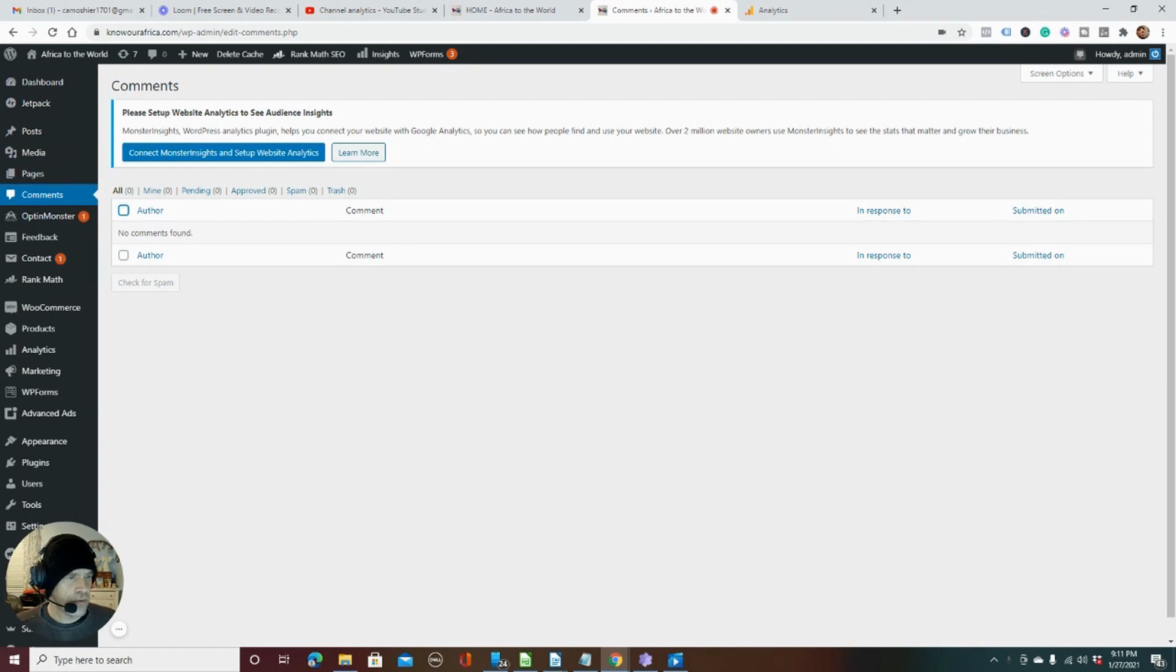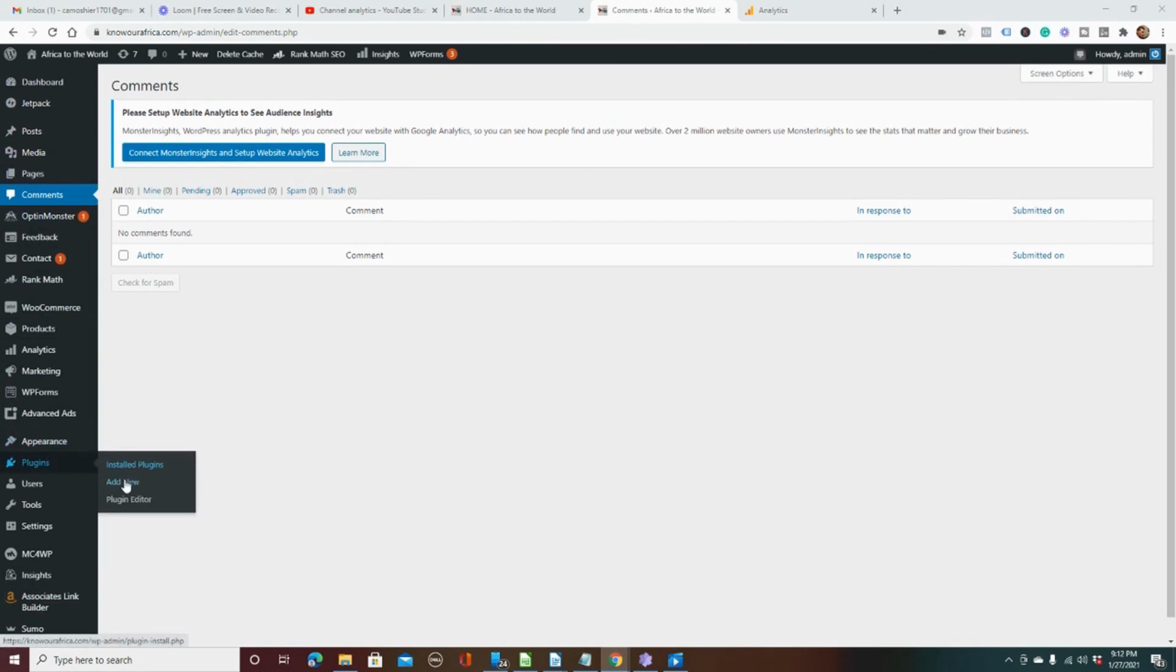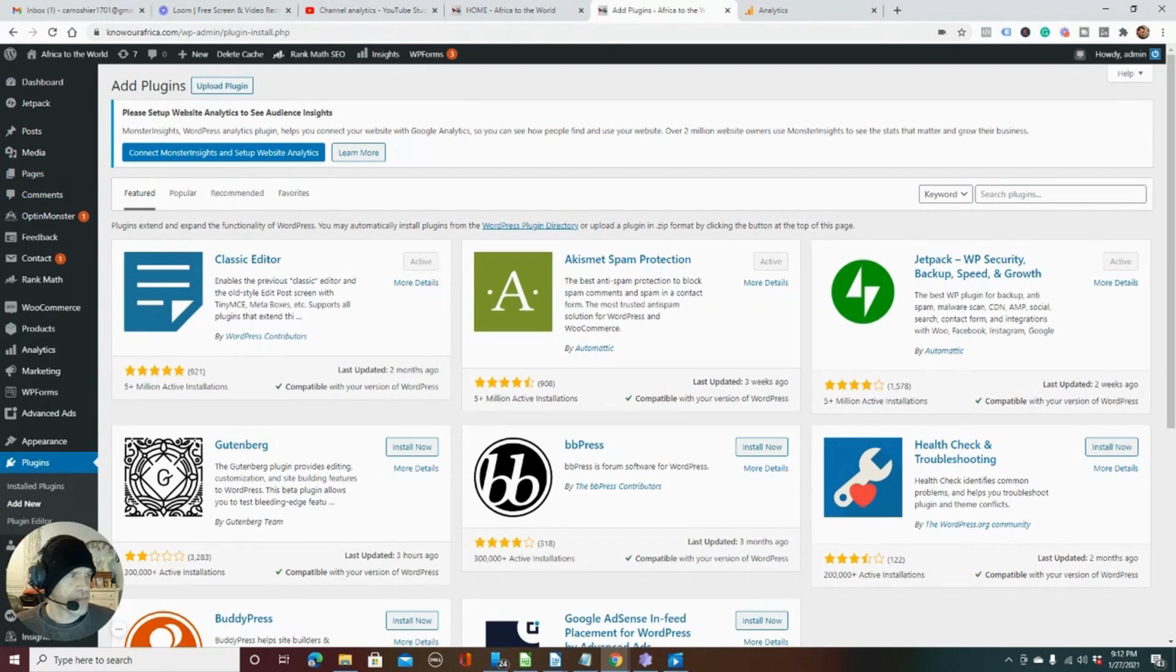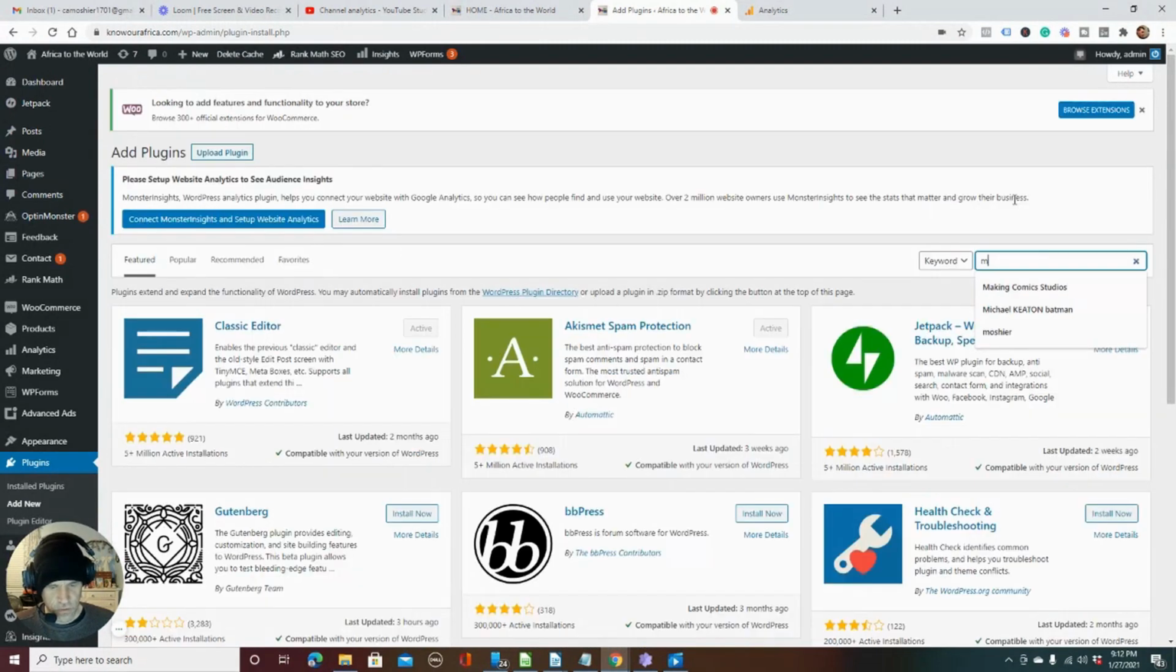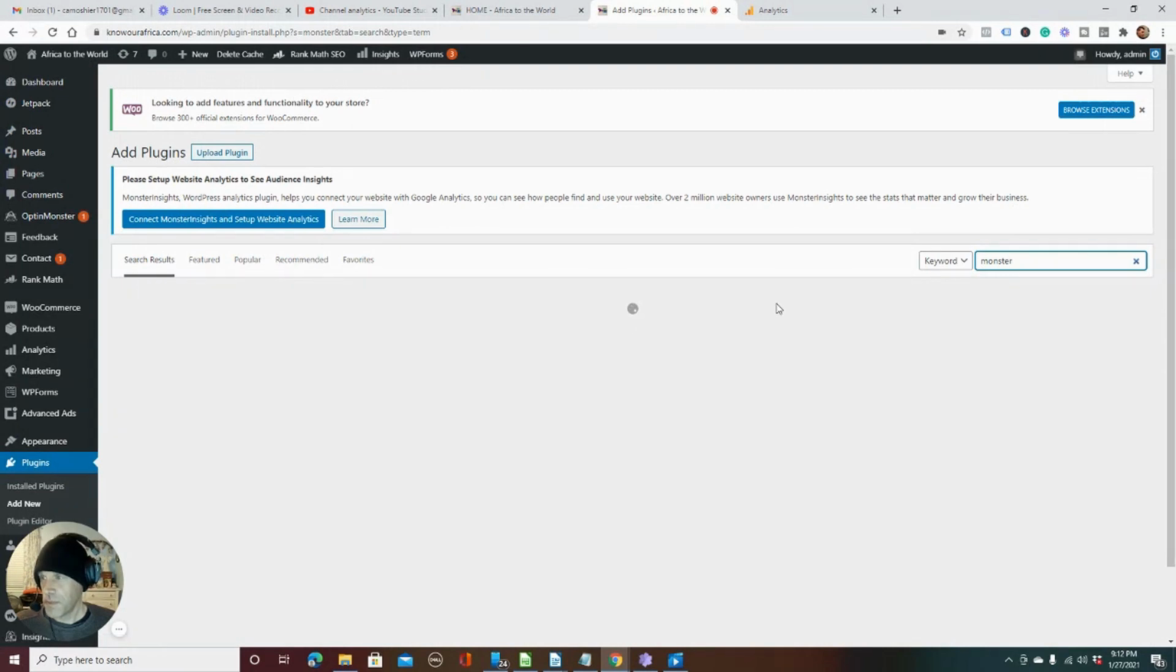So the next thing I want to do is OptinMonster. Let me make sure that's what I want to do here. And yep, MonsterInsights. Actually, I want to do MonsterInsights. So we're going to go to the plugins, add a new plugin, and then we're going to put in MonsterInsights. I'm just going to put in Monster and see what happens. It comes up as MonsterInsights.